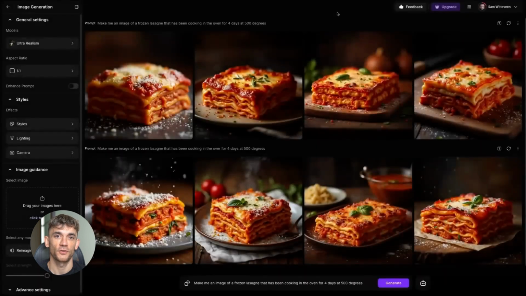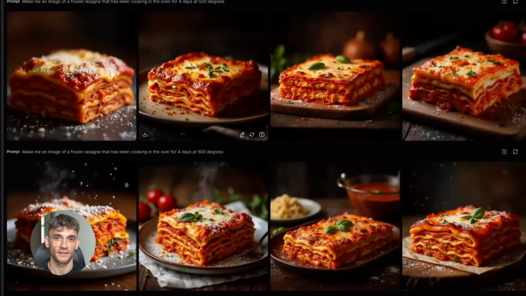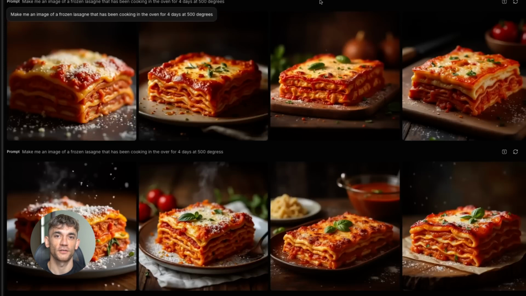But here's something most people don't know. This tool can maintain consistency across multiple edits. You can have conversations with it. You can say, make this change, then that change, then another change. And it remembers everything. It keeps track of all your edits. This is where it gets really powerful for business. You can iterate on images in real time, test different versions, try different styles, all without starting over each time.